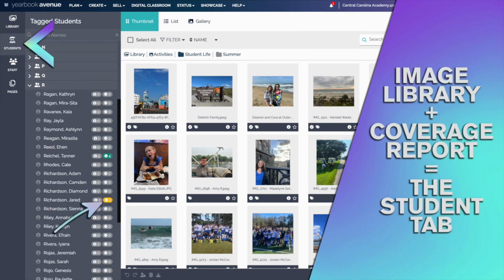If we toggle down to the student tab, that's my happy place. It's like the image library and the coverage report had a baby. It's all the best of both things in one place. Everything is color coded. You can tell who's in the book and how many times right from the image library. It's amazing. It's only as amazing though as your tagging. So let's pause quickly and hear from a yearbook staff how they like to manage tagging.